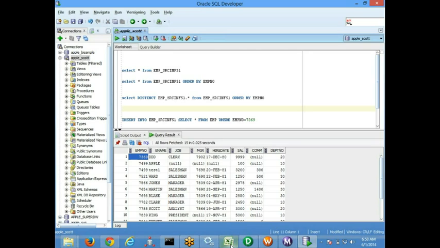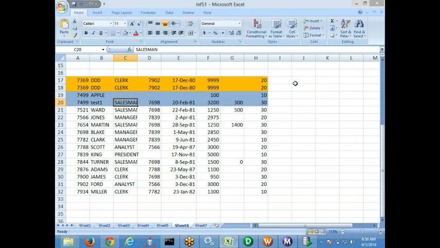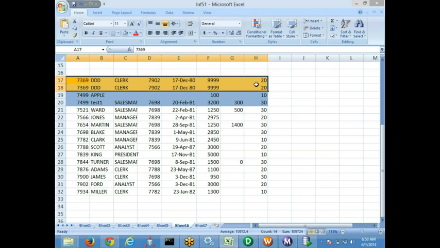There are two types of duplicates: one is row duplicate and one is column duplicate. What does row duplicate mean? It is when your entire row is identical. If you see 7369, this record and this record are completely identical. There is no change at all.